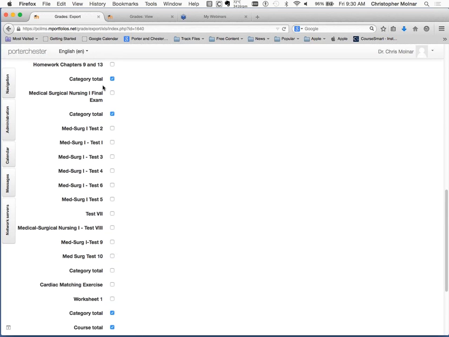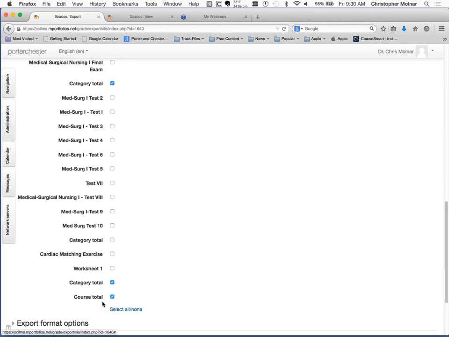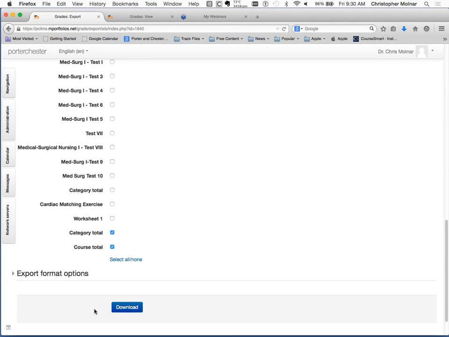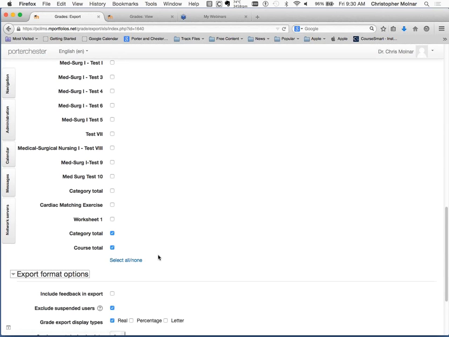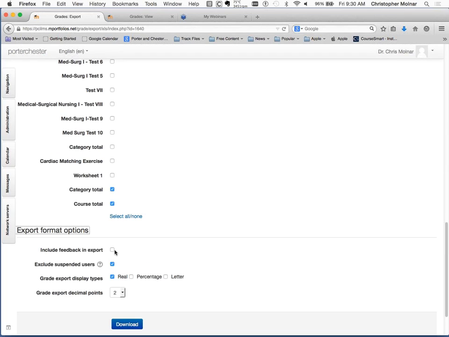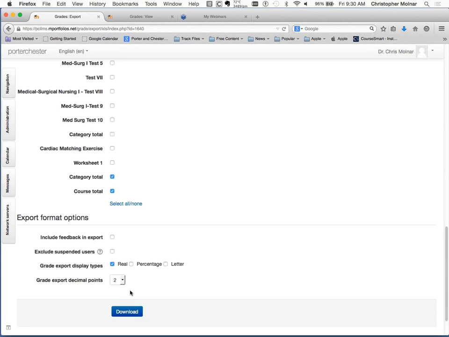And now, once I have those checked, so I have the 4 category totals and I have my course total. Once you have everything checked, you can take a look at the export format. I don't want feedback because that will mess up the Excel spreadsheet from an import. I want to include all users, okay? And I want real type grades. We don't want to change it to a letter. We don't want to change it to a percentage. We want the actual grades, and we work with 2 decimal points.